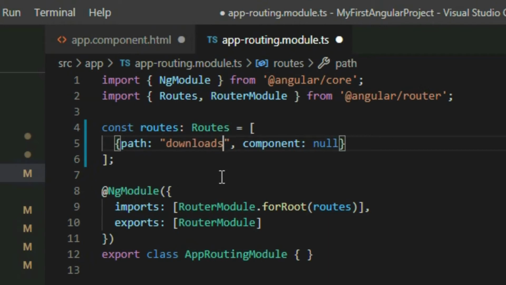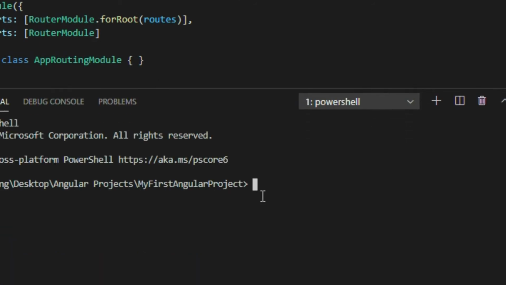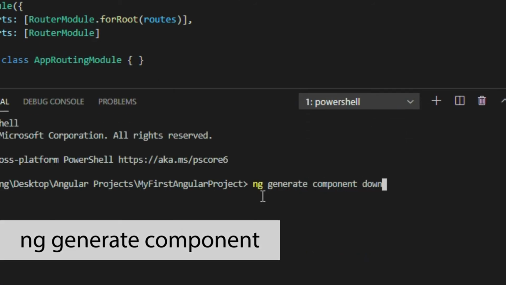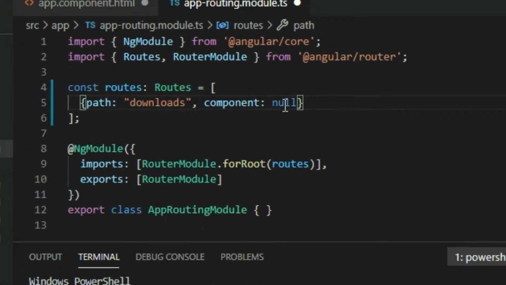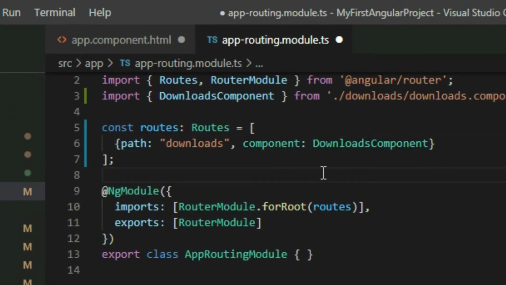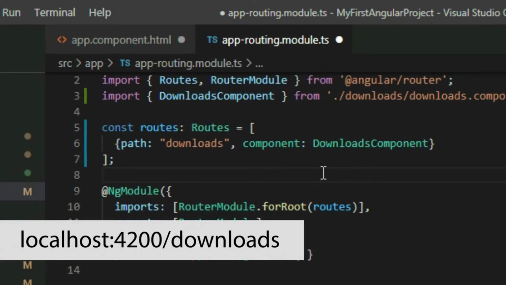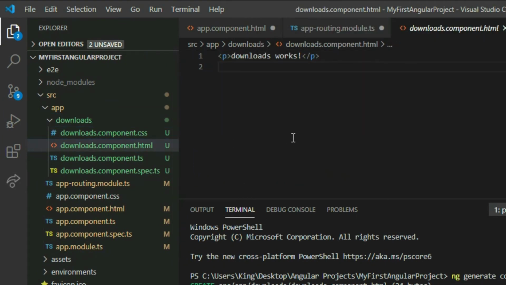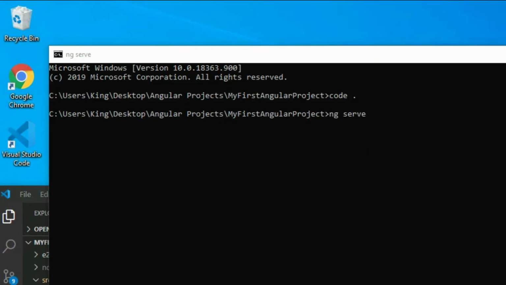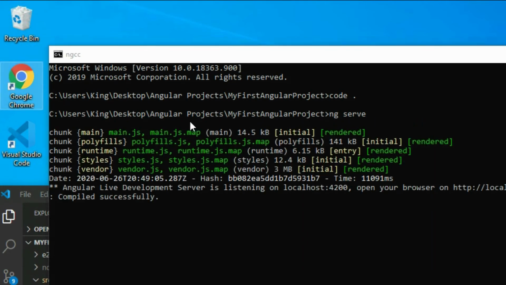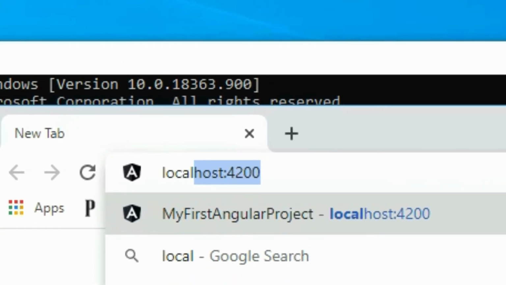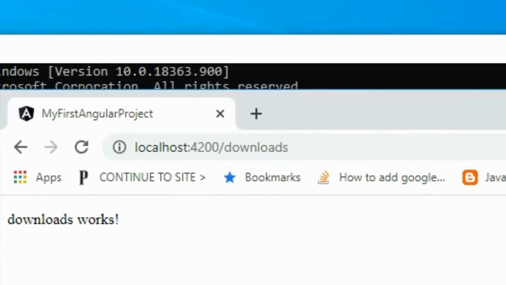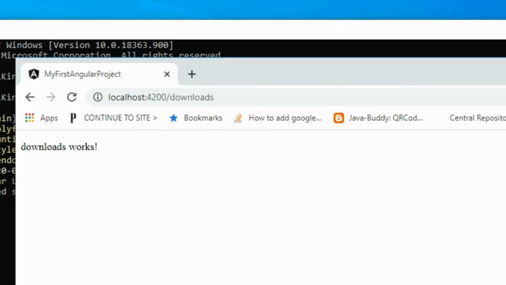Since we do not have a component, create a component called downloads with the ng generate component command. Then set the component property. So now, when we go to localhost:4200/downloads, it should display the contents of the downloads component, which is a paragraph tag with a message. Let's verify that. Save the project and start the local server. Open the browser and go to localhost:4200/downloads. As you can see, the contents in the downloads component are being displayed.